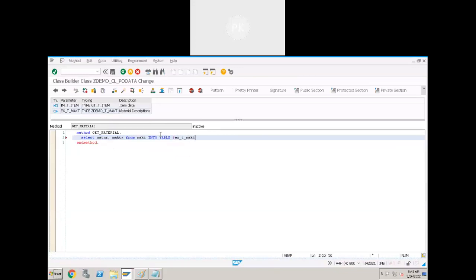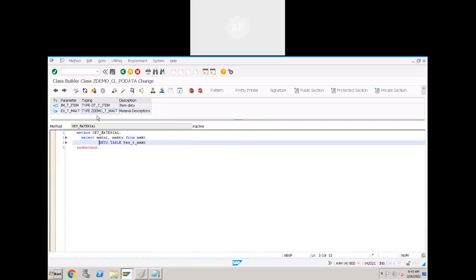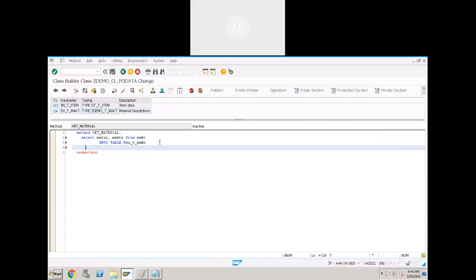If there is a different order, or a different number of fields available in both structures, then you should not directly take this exporting parameter. You should take some internal table and later convert that internal table data into our exporting parameter. Okay. Tell me the where condition.